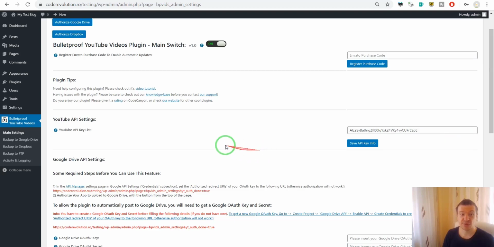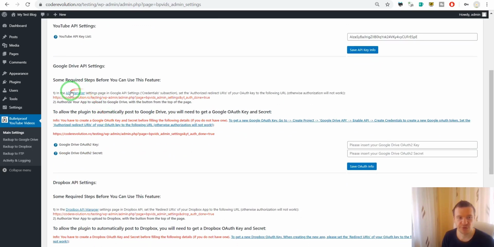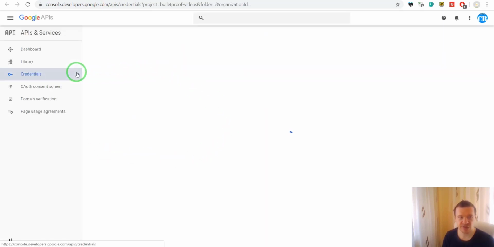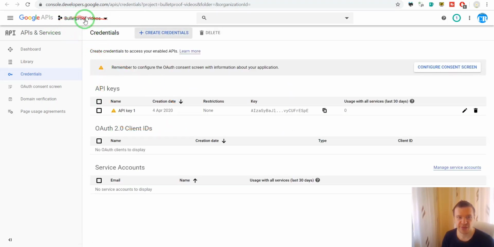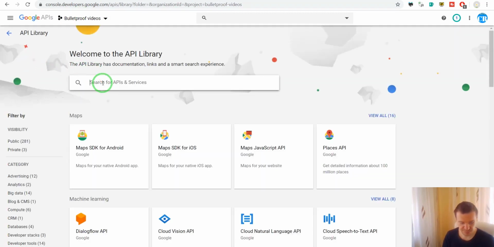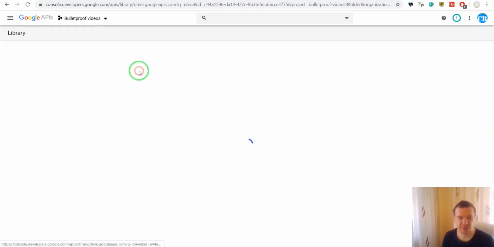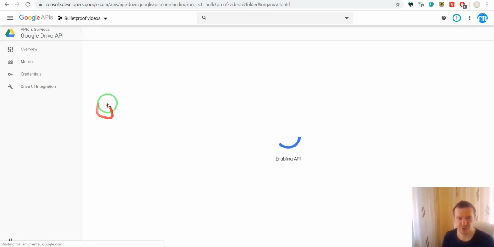Okay, so now let me show you how to configure the Google Drive API. So first of all, we should go back to the API manager by clicking here. This will redirect us to our API manager. And be sure to have selected the same project, the Bulletproof Videos. Go to Library and search for Drive. You will find Google Drive API, click on it. And you must enable this also. So enabling API for Google Drive.